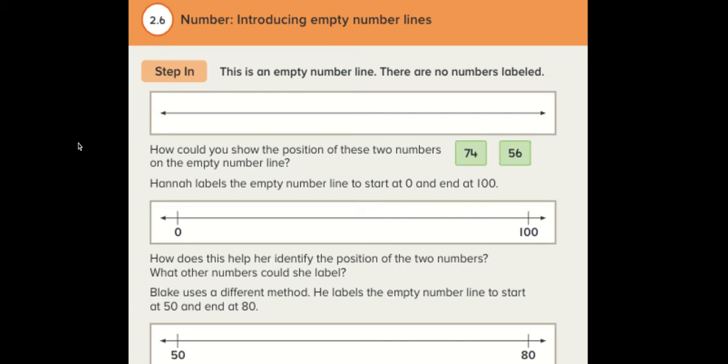Well, I know that on any number line, 0 is going to be to the left, and the numbers to the right of 0 are going to keep getting larger and larger and larger. And so I know that 56 is less than 74, so I could put 56 right here. And 74 over here. There's quite a few ways that you could fill in this empty number line with these two numbers. That's just one way.